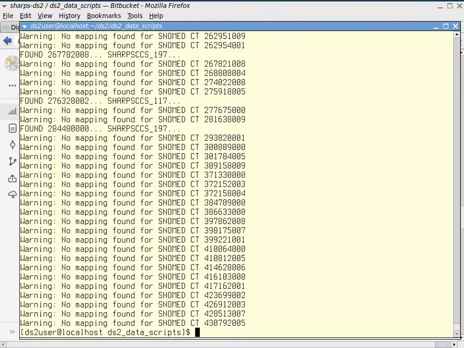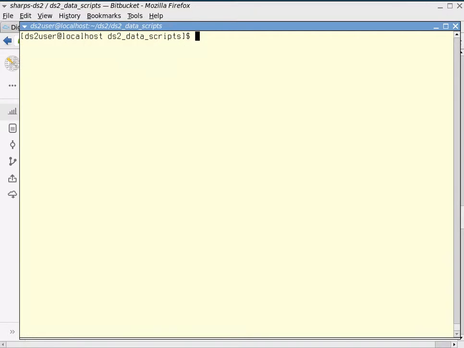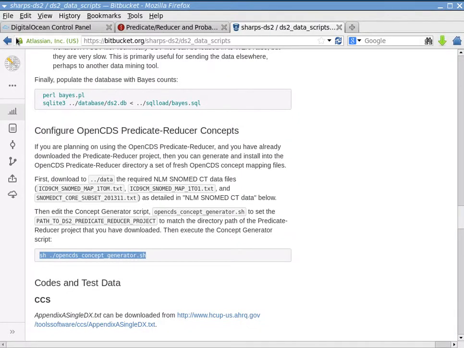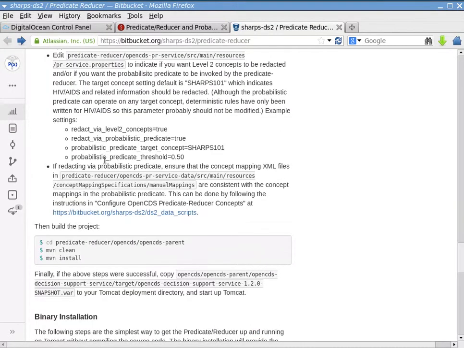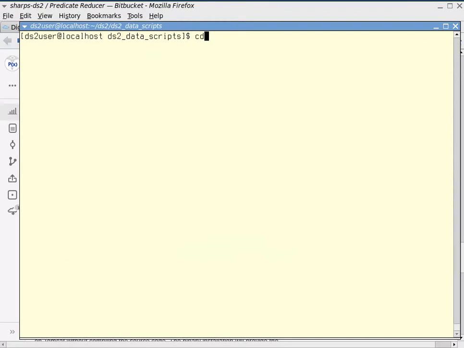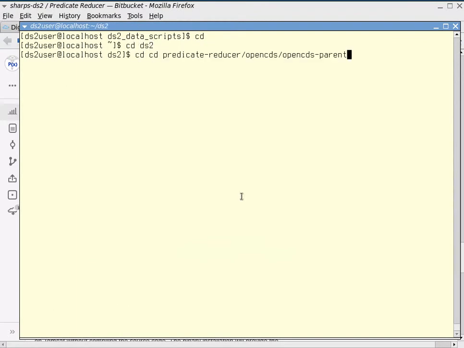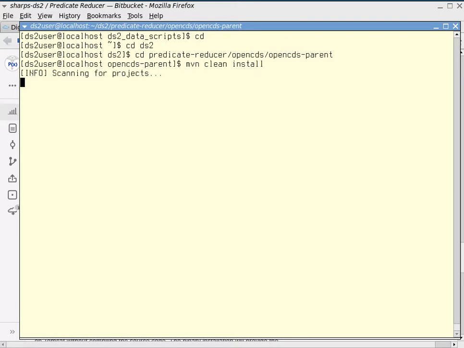Okay. We do get some warnings related to certain SNOMED CT codes, but that's normal. It's to be expected. So now we can go back to our predicate reducer and we can do the build. Now we're doing the Maven clean and install.